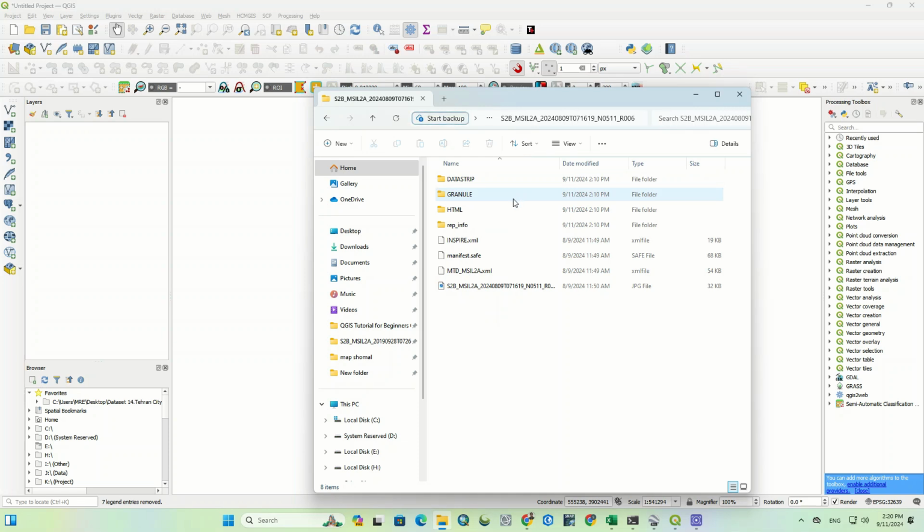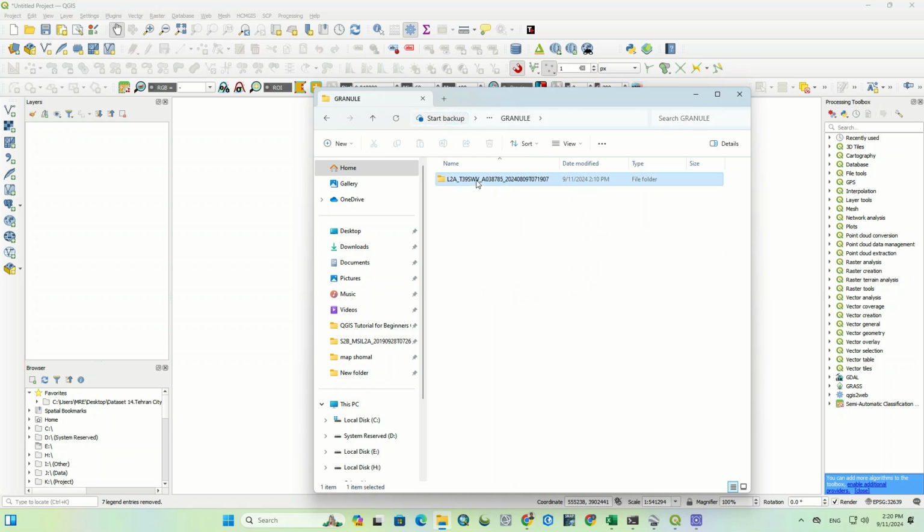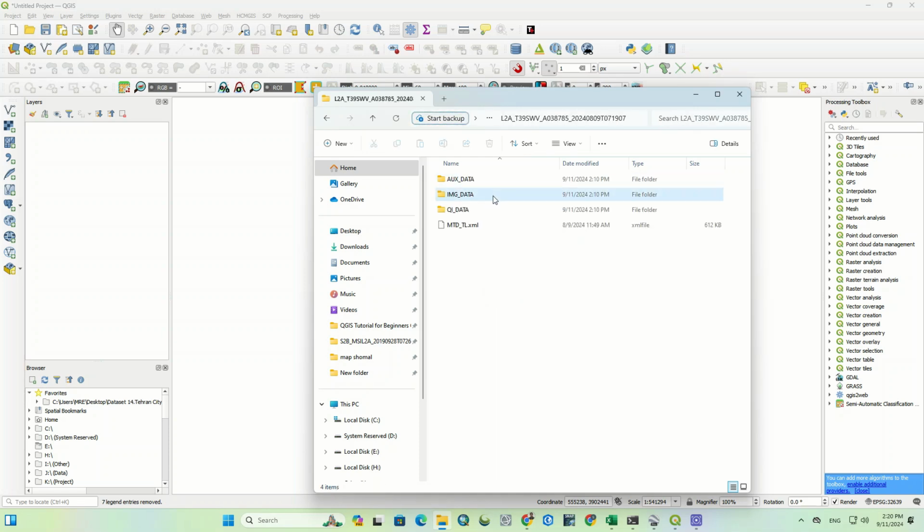Then select the granule folder, which is the second one here. Here, select the image data folder. As can be seen, all bands of the Sentinel-2 image are categorized: 10-meter bands, 20-meter bands, and 60-meter bands.